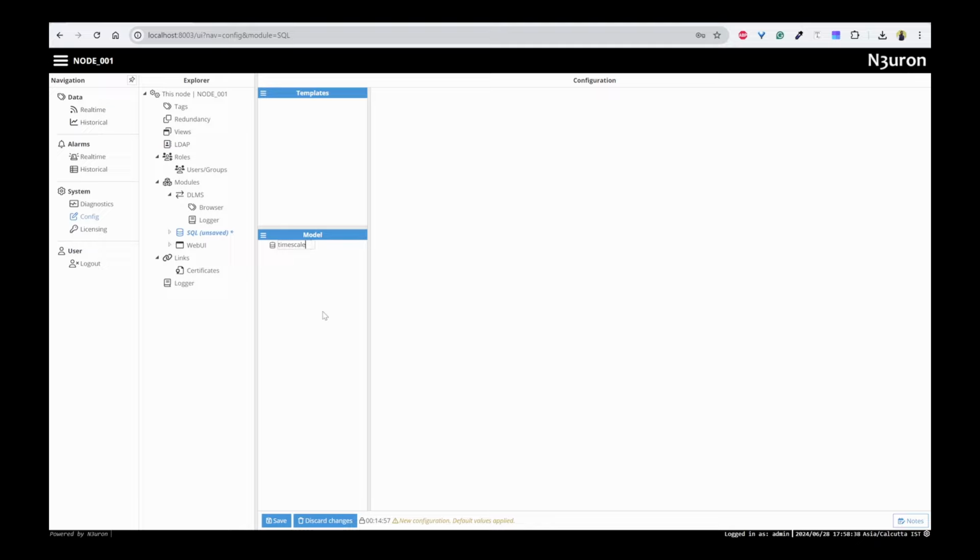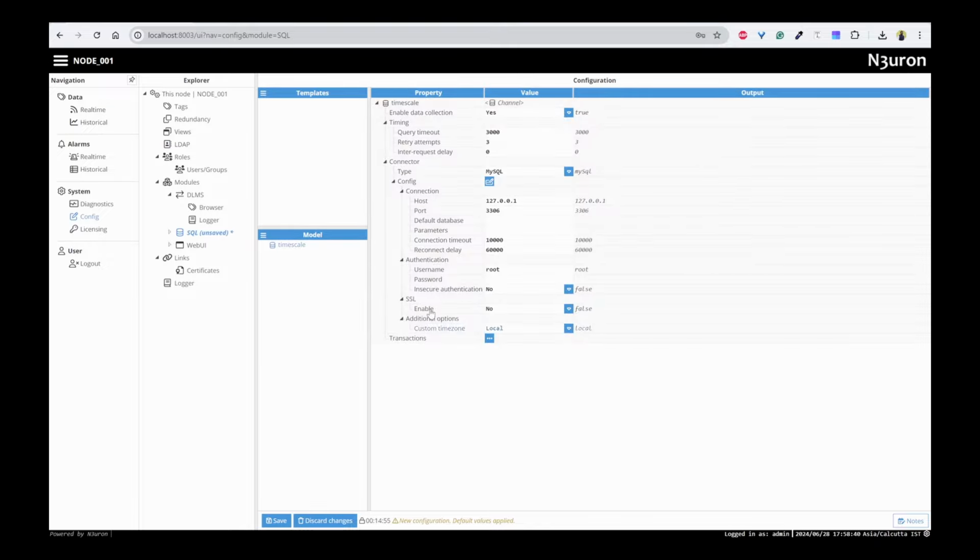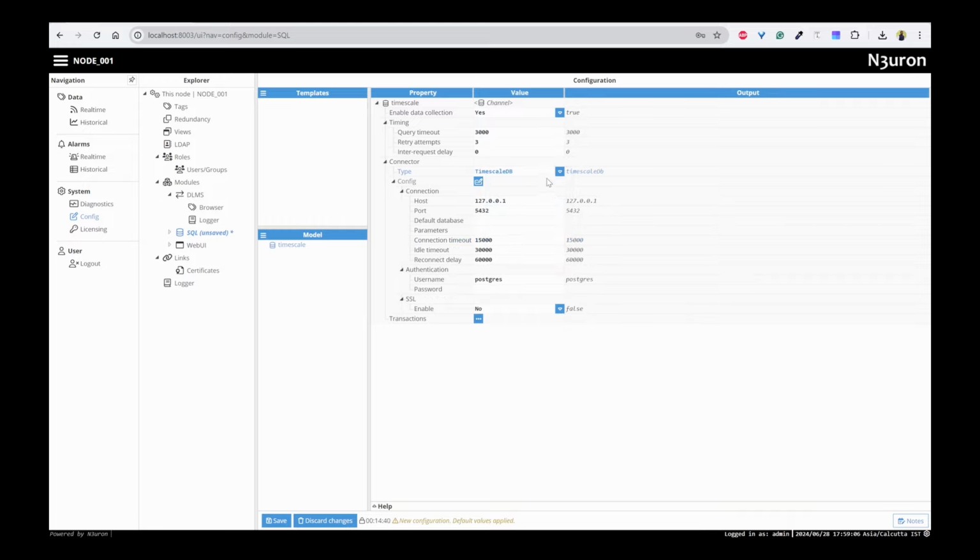I can give the name as Timescale, and here you need to select the connector type as Timescale DB. Once you have selected Timescale DB here, it will ask you to provide the configuration like the host and port, etc. For that, you need to first create a database in Timescale DB. To do that Timescale DB configuration, we need to create Timescale DB.